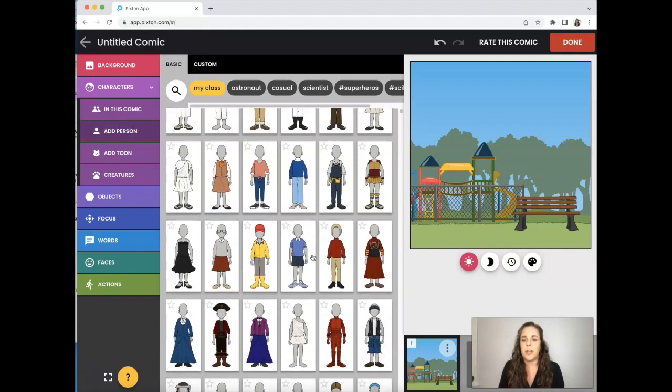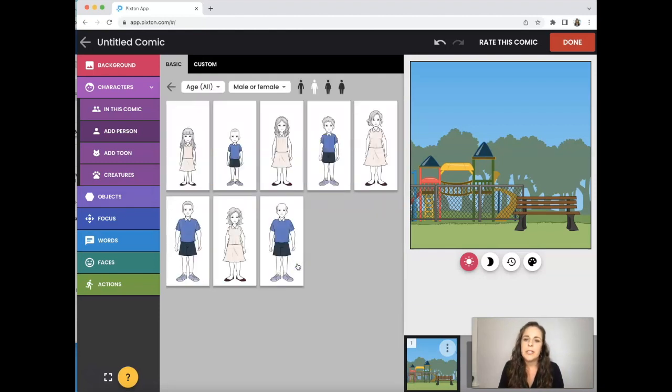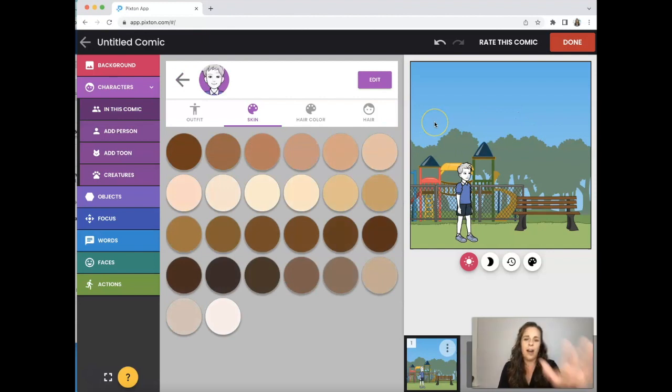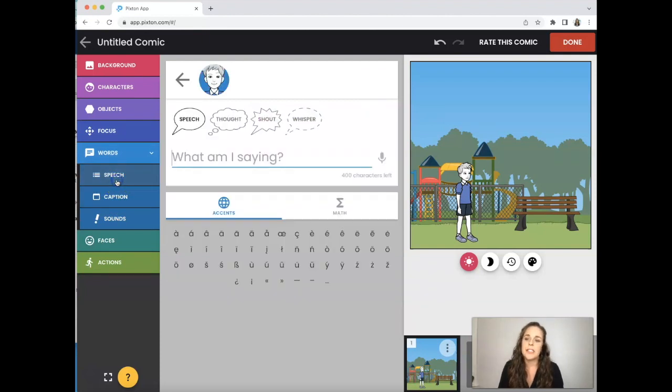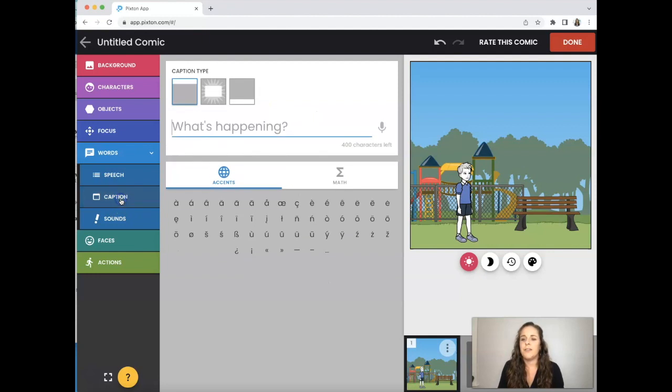You can change their hair color, skin color, gender identity, what they're wearing, all of those types of things, which is really important to be inclusive, especially, and be representative of the group that you're working with. So you'll be able to include different characters, different ages, plug them in, obviously edit them, right? And then include different words. So you can add speech bubbles, a thought, a whisper, a shout, different captions.